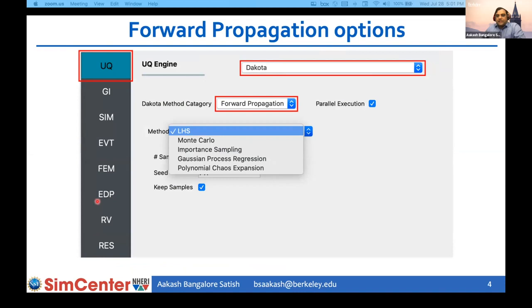Now, all the options that I'm going to discuss are accessed through the UQ panel in HydroUQ. And currently, we only support the Dakota UQ engine. And as Sangri mentioned, we have plans of including more of the UQ algorithms that we are developing at the SimCenter. The forward propagation options can be selected by choosing the forward propagation option in the Dakota method category. There is a typo in the word category, and I have a lot of screenshots showing the same word, so please excuse the typo.